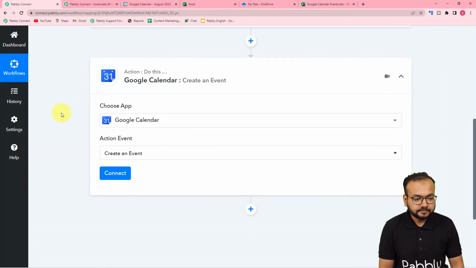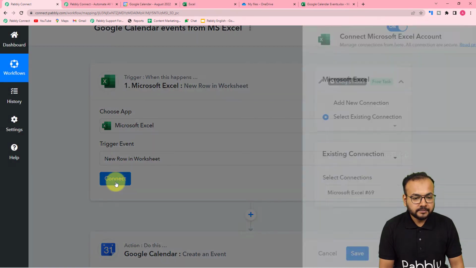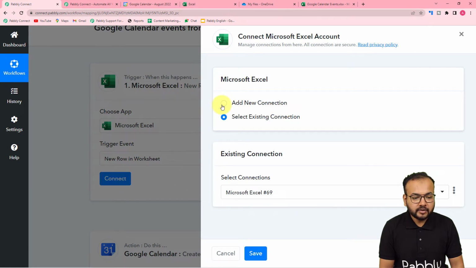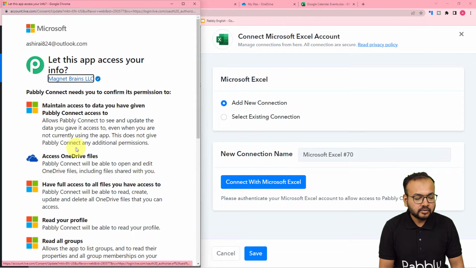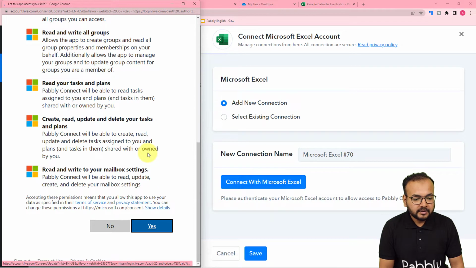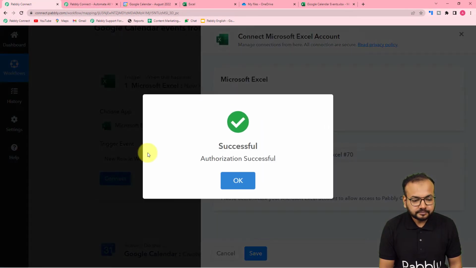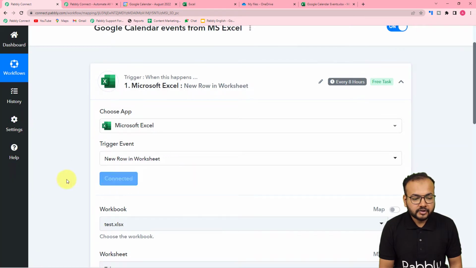Okay, right. Now guys, it is time to connect Microsoft Excel here. So just click on connect button and from here select add new connection, then click on connect with Microsoft Excel. All right, so it will redirect you to this window where it will ask to give Pabbly Connect some access. Just click on yes here and you can see we are getting connected. The authorization is successful and it has started showing connected.